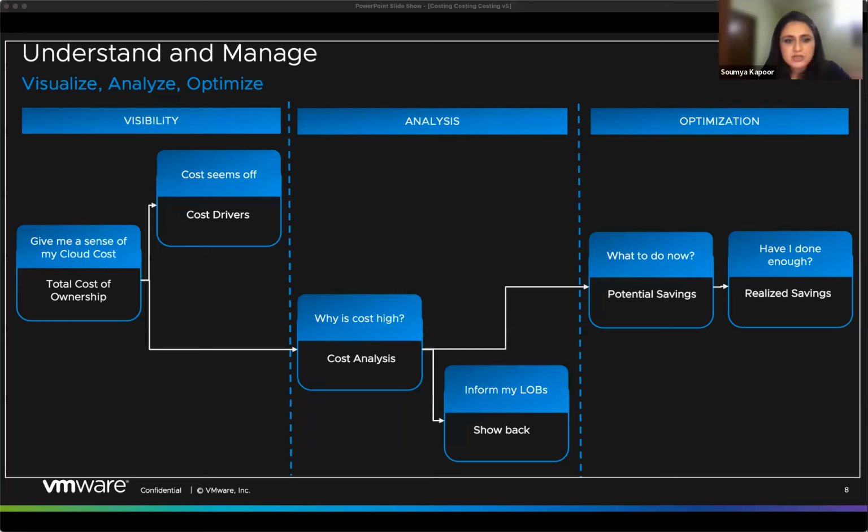Now, once you've done cost analysis, you also want to inform your LOBs and hold them accountable for the cloud costs or the cloud resources that they're consuming, especially in terms of tangible numbers, which is understood when it's in dollar value usually. So that's when Showback comes into the picture. And after doing that, you still know that the cost is high.